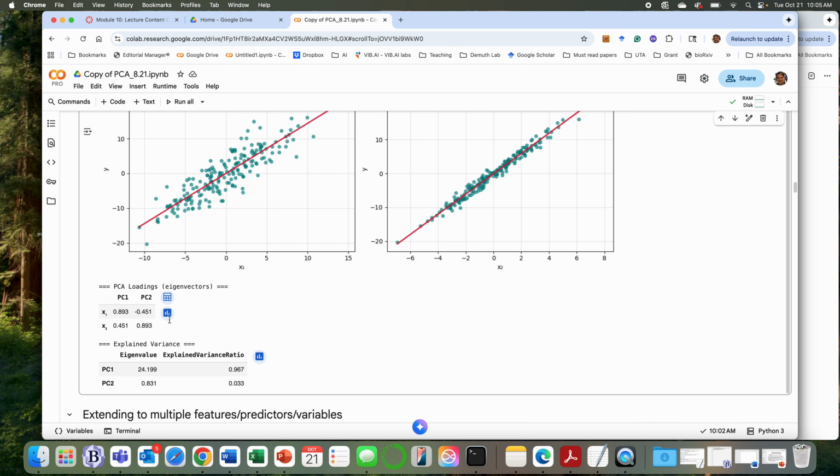Now, if you go down, I've had it print out the loading. So this is what you often want to look at in terms of trying to interpret what your principal components are. And this is a toy example. We've got two X variables and I'm estimating two principal components, right? So not something you would normally necessarily do, but I'm trying to make a point that we'll get to in a second. But which principal component corresponds with which X variable here?